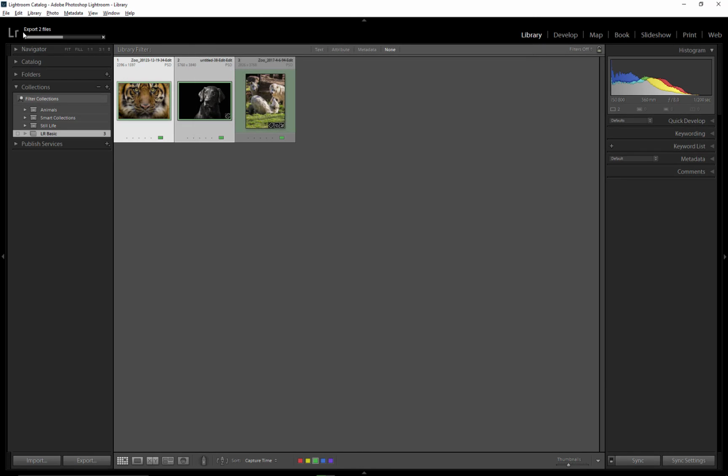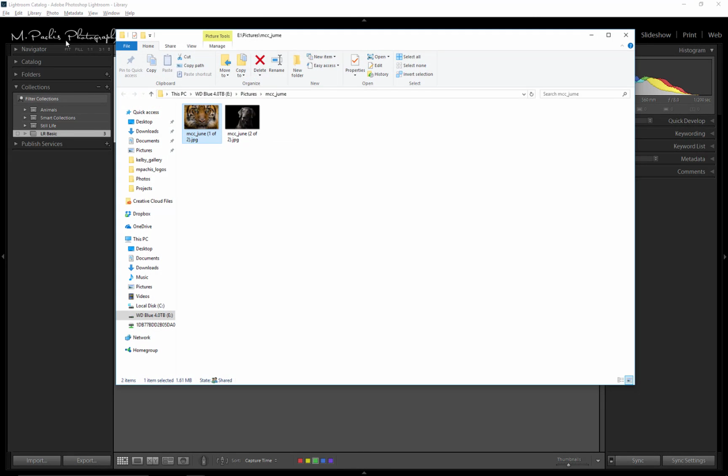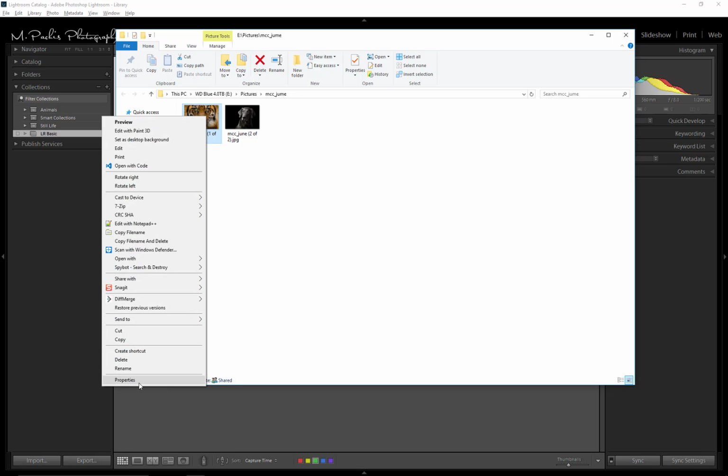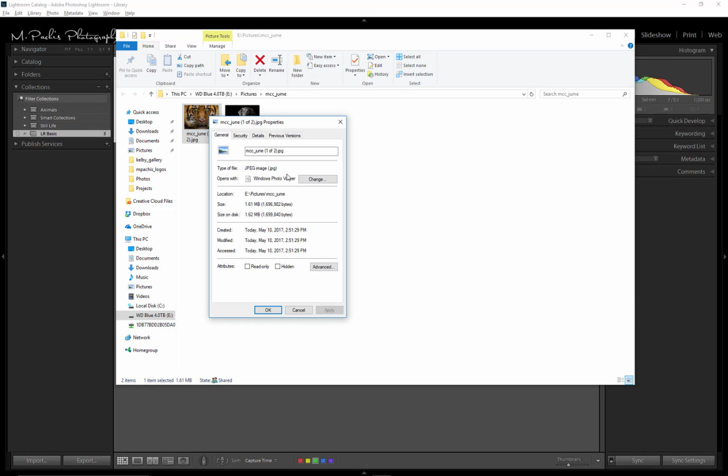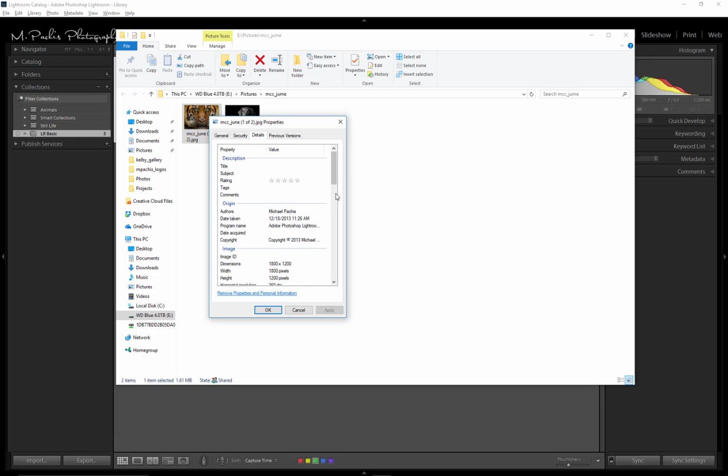Hit the export button. You can see the results showing up here in the File Explorer. Now, if we right-click on one of these images and select Properties and go to Details, you can see the dimensions. We specified the short side, and it created, based on the aspect ratio, an 1800 by 1200 image.